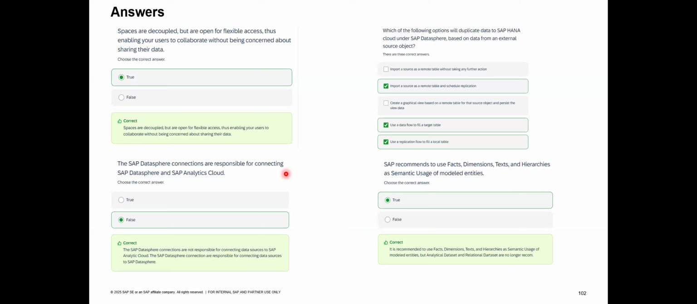Coming to the third question: which of the following options will duplicate data to the cloud under Datasphere? Basically, it is talking about the replicate options, which give you choices to do replication inside Datasphere. The first one is import a source as a remote table. Since the remote table does the federation of data, it doesn't actually duplicate the data, so this option is not true. Then, import a source as a remote table and schedule replication. Yes, once you schedule a replication for the remote table, the data persistency is there.